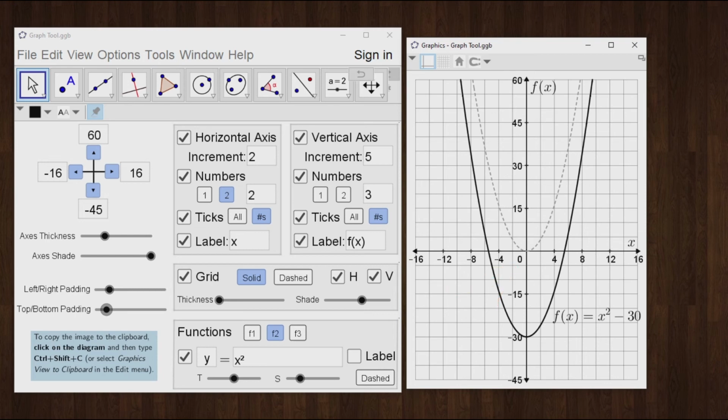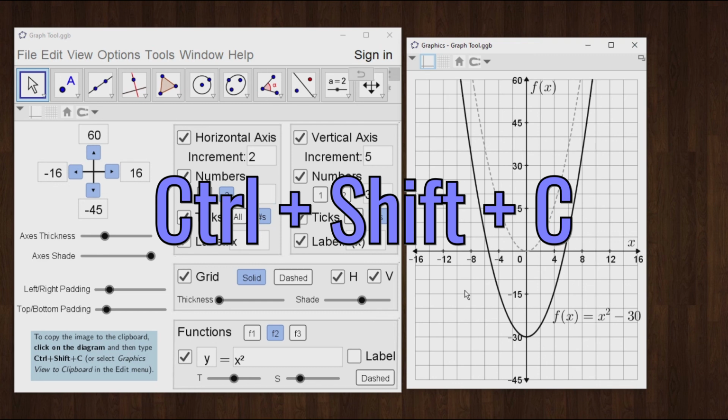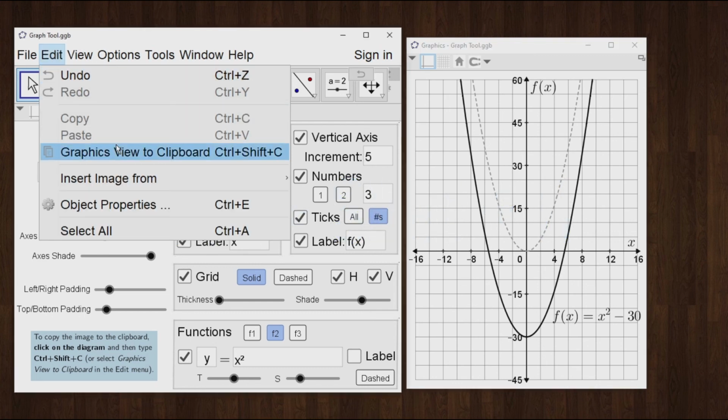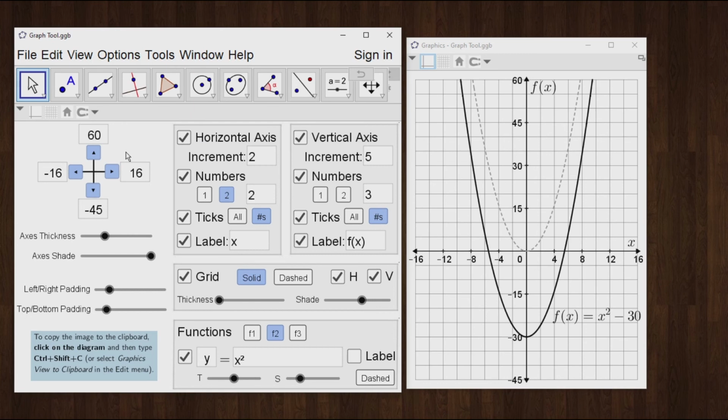To export an image of the graph to the clipboard, simply left-click on the graph and press Ctrl-Shift-C, or select Graphics View to Clipboard in the Edit menu. The graph is now saved to the clipboard and is ready to be pasted into the desired location.